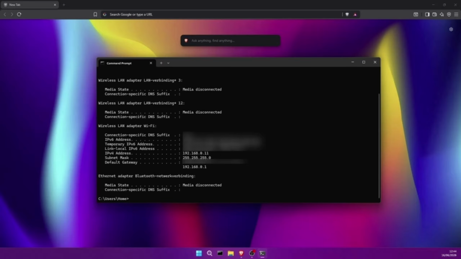Okay, then you see my IP address. This is my private IP address. This is my subnet mask. And this is my router IP address, also known as default gateway, in my LAN or local area network. Why wireless LAN? Because my computer is connected via wireless connection.